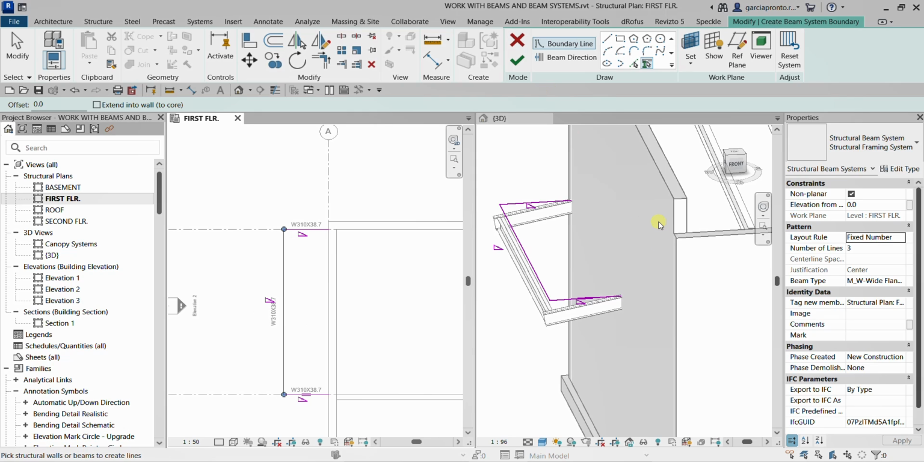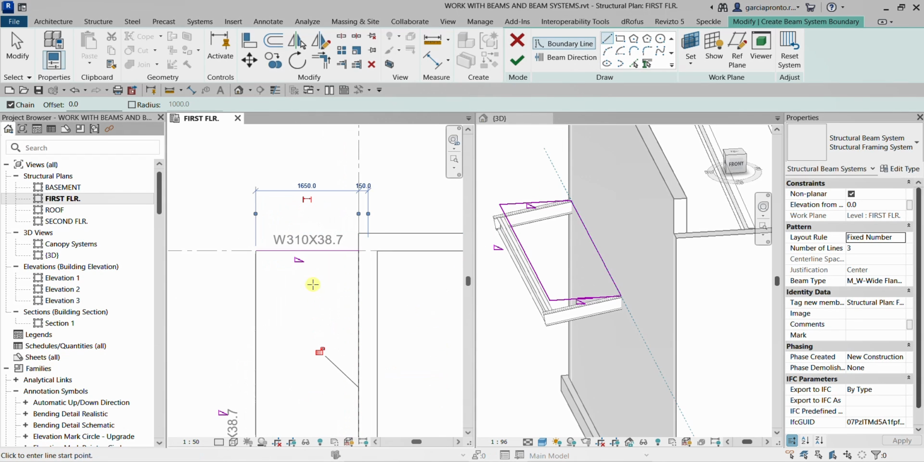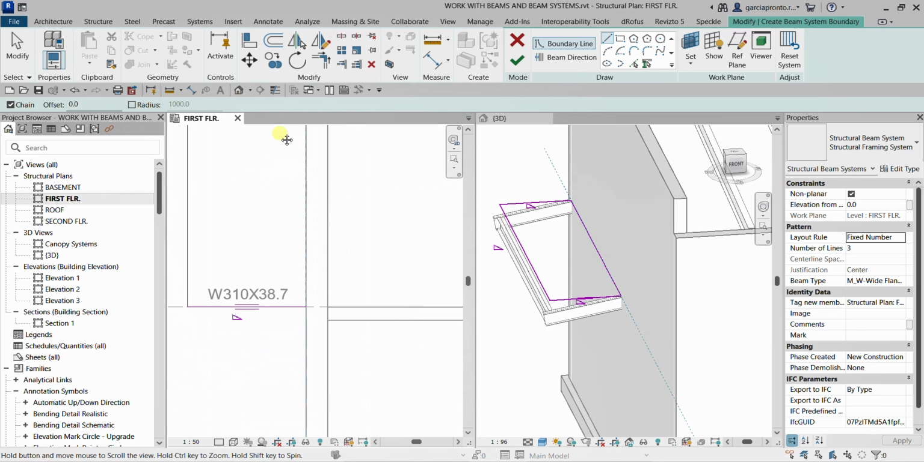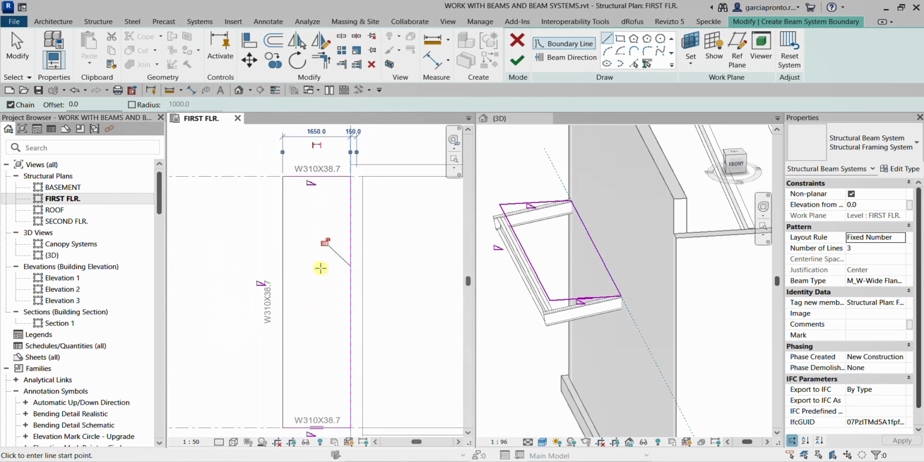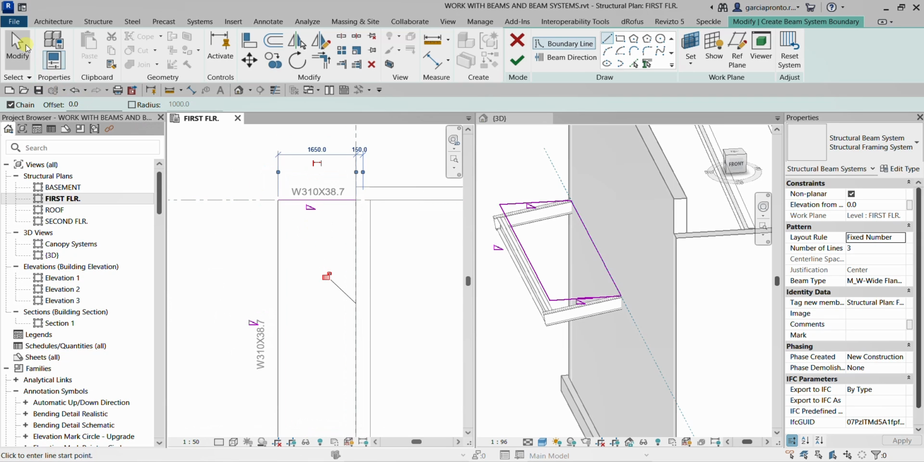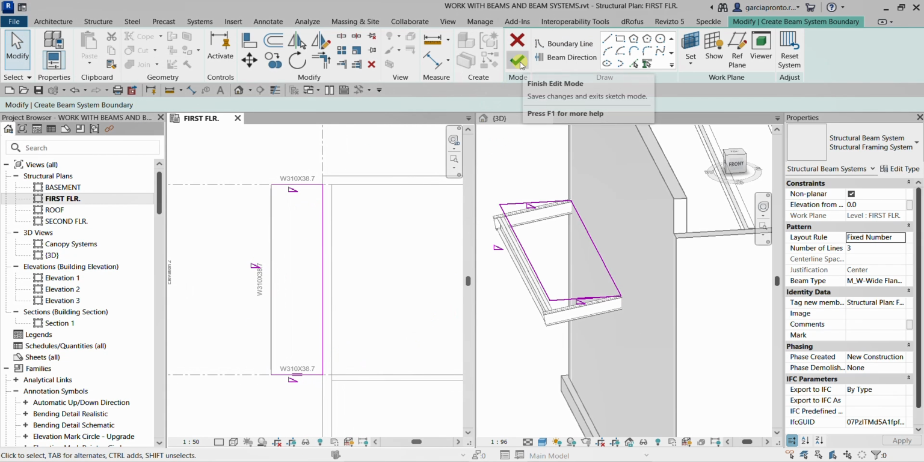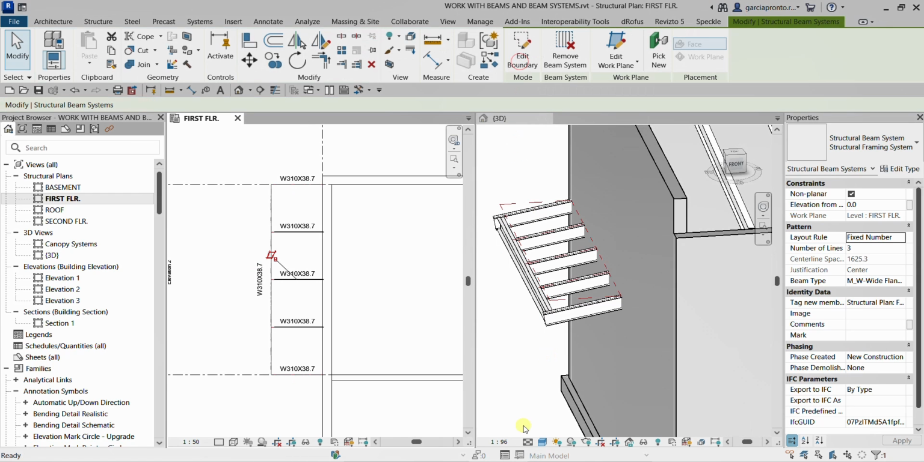Okay, and then I'm going to use the line tool here. Let's click the line tool. So I'm going to pick here to here. Again, make sure it's closed, no intersection, no overlapping. All right, and then I select modify here. Okay, so there you go. And then I'll just need to finish the beam system, and there you go.